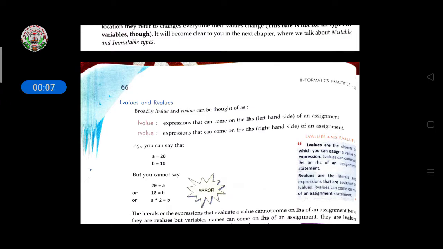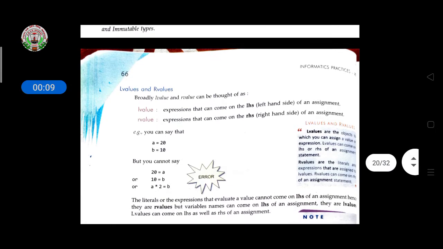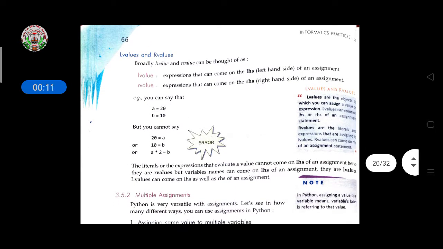Welcome to the class. So, student, today we will learn about the L values and R values. L value means the left hand side value of an assignment that we assign, and R value means the right hand side of an assignment. So, here you can say that for L values, A equal to 20, B equal to 10. Like this, we have to assign the values.